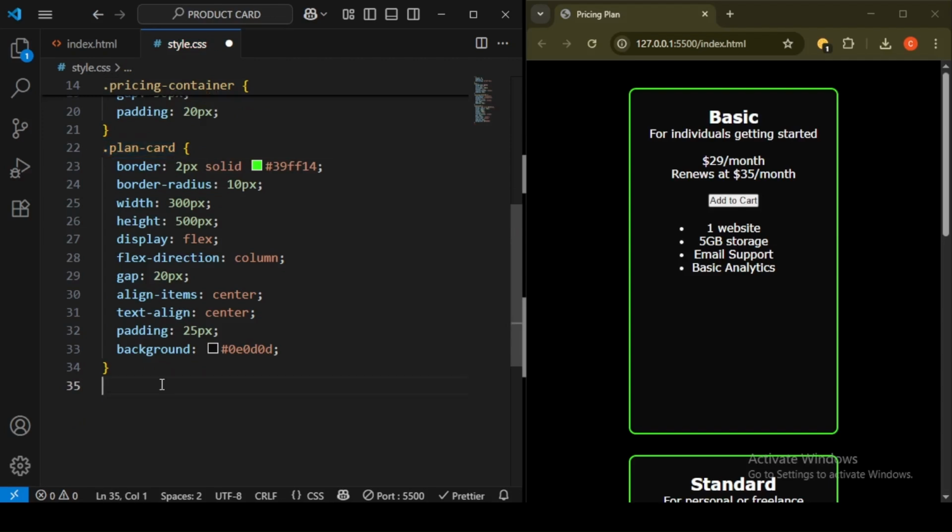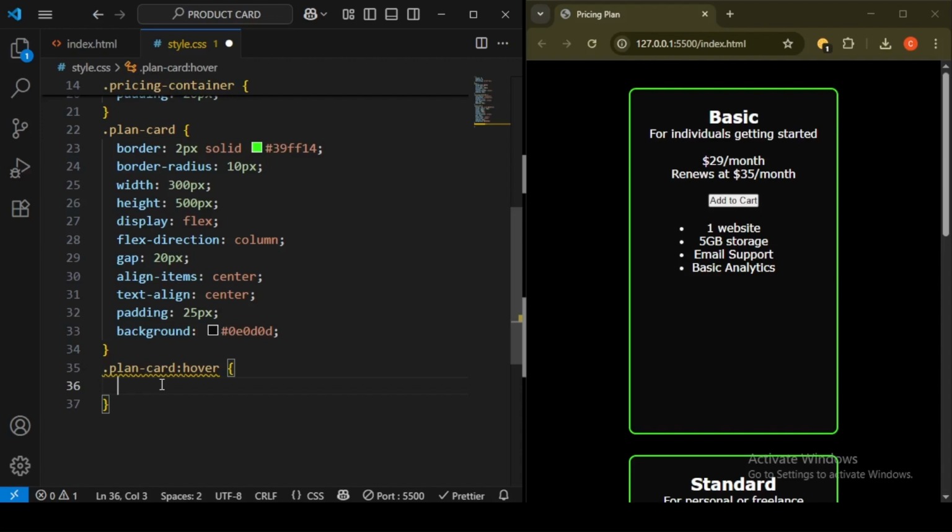Now with our plan card, when you hover over it, we use the hover pseudo class, we add a box shadow, and then the same green color we used.